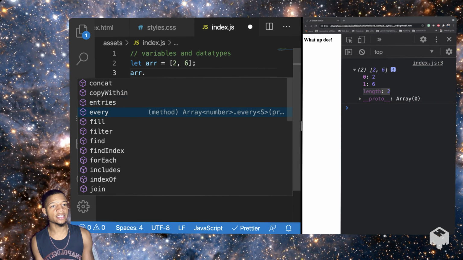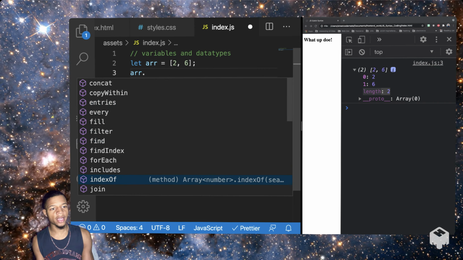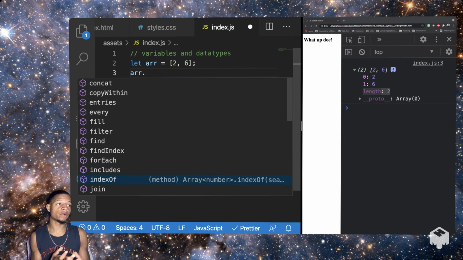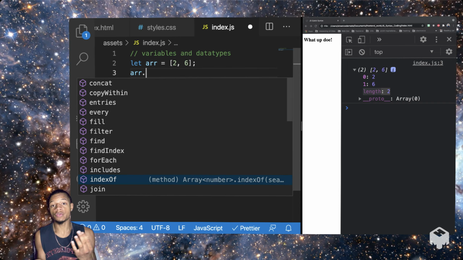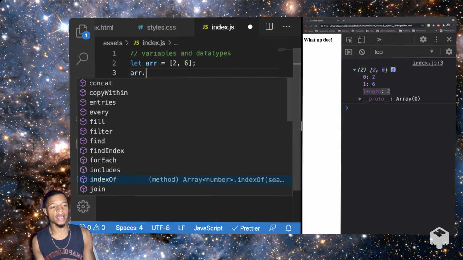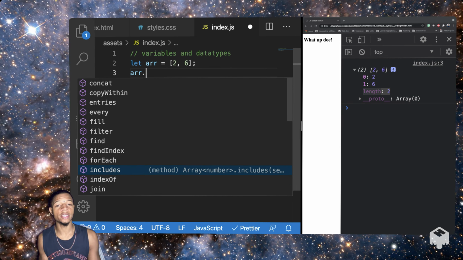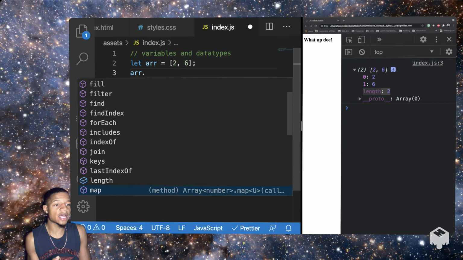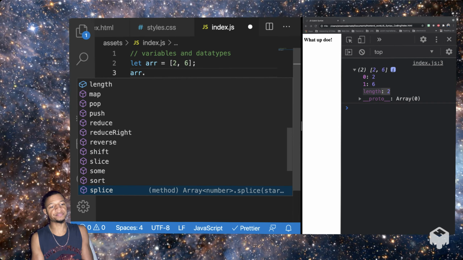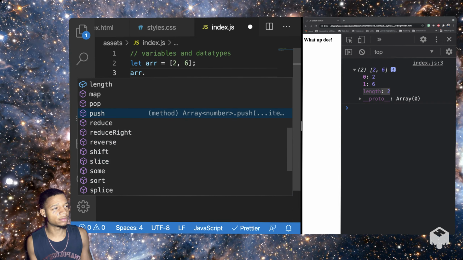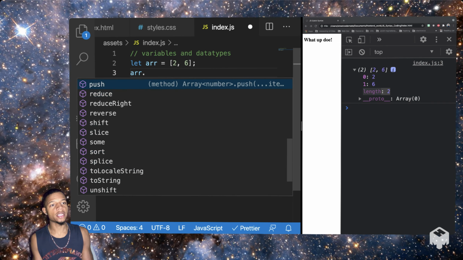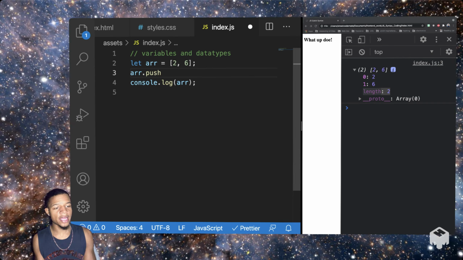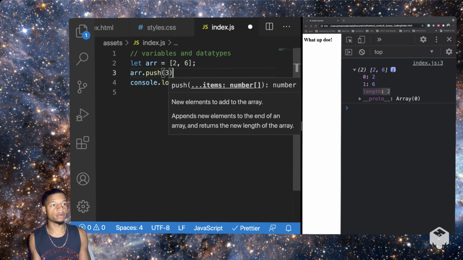You can concatenate things, you can copy, you can filter, you can find inside the array. So find me the index where 2 is at, or you can ask it if 2 is included inside of the array. So there's a lot of different methods that you can add. The one that I'm looking for is push. Push allows you to add a value into the array like that.